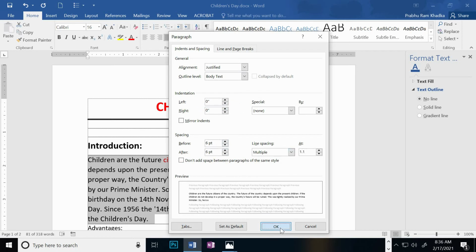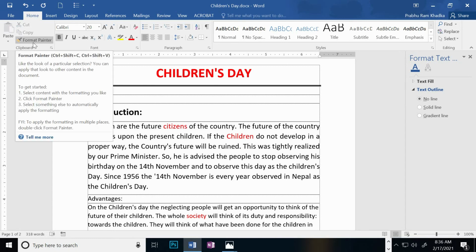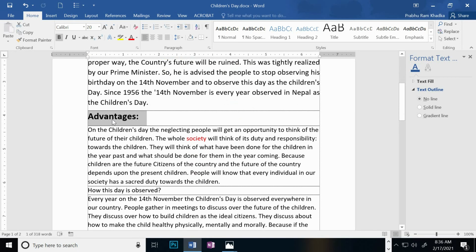Click the OK button. Now copy the format of this paragraph heading to apply in next heading. Make sure cursor is over here. Click the Format Painter from Clipboard group of Home tab. Now select this heading. In this way, again copy this format for next heading. Click the Format Painter. Select this heading.